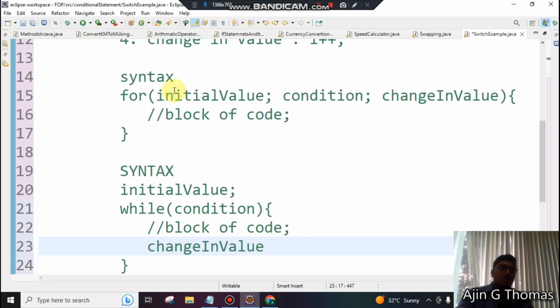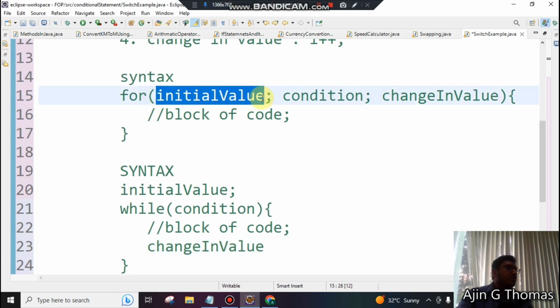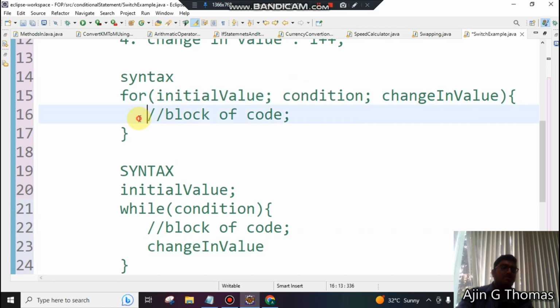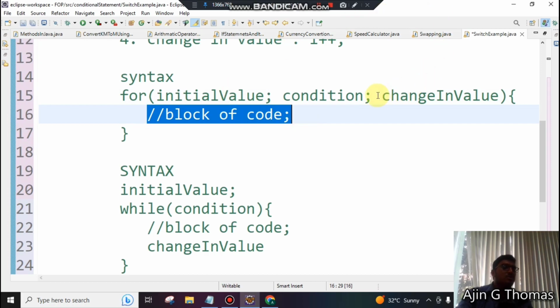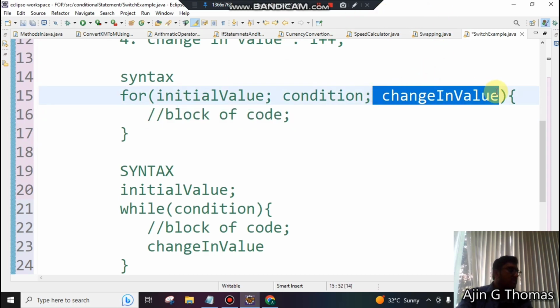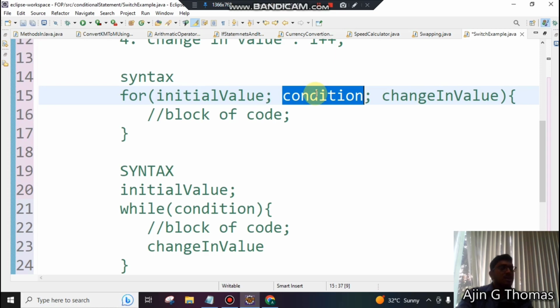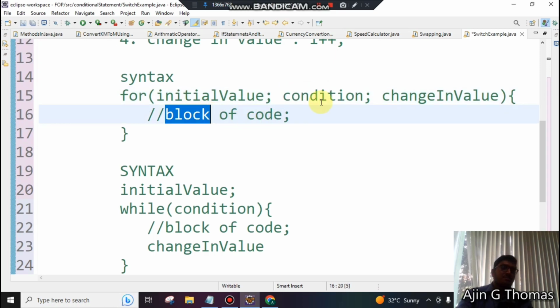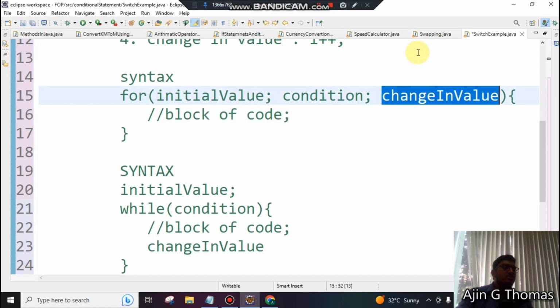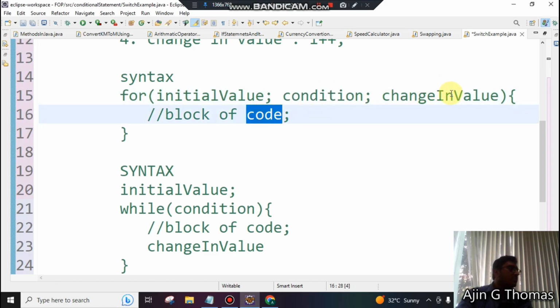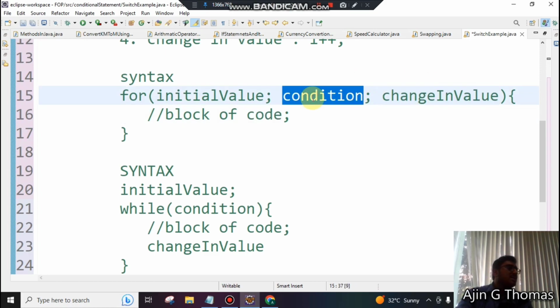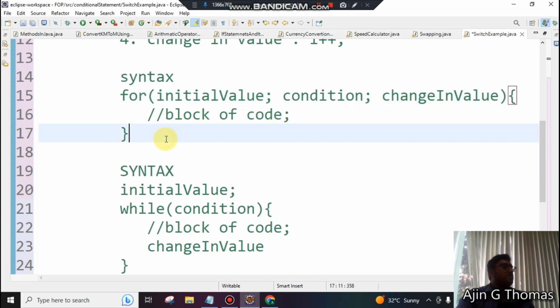Understanding? So in the for loop, we first initialize the value, come to the condition, and perform the block of code. Then we go to the value change. Again it checks the condition, comes to the block of code, updates the value, and repeats until the condition is satisfied. When the condition is not satisfied, we come out of the loop.